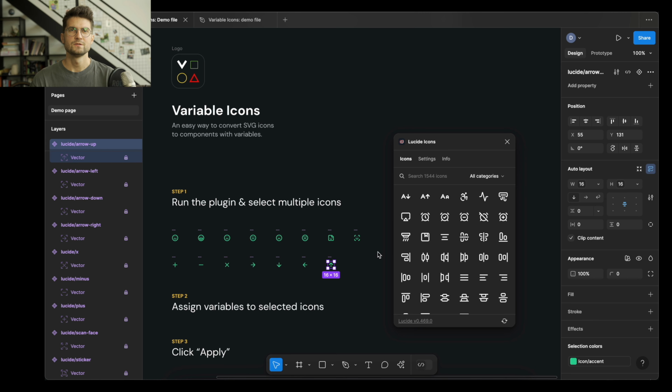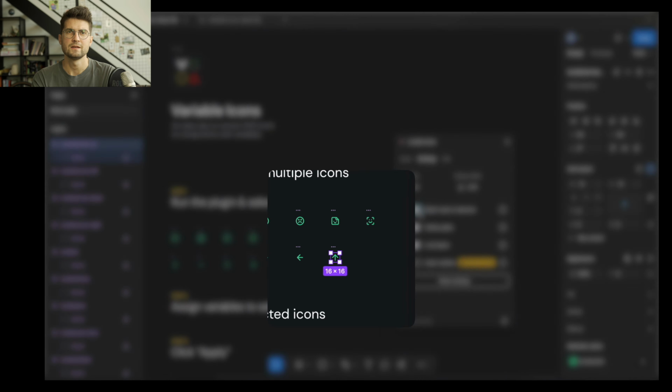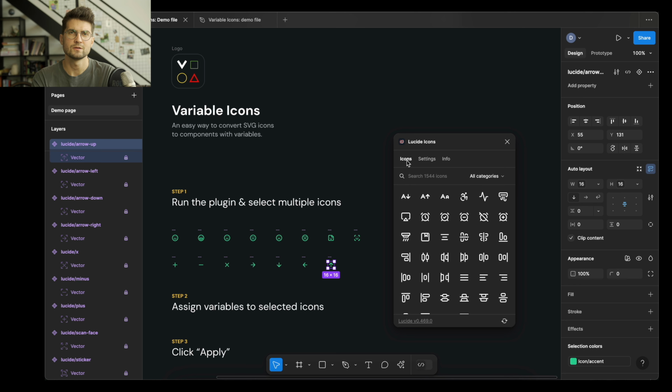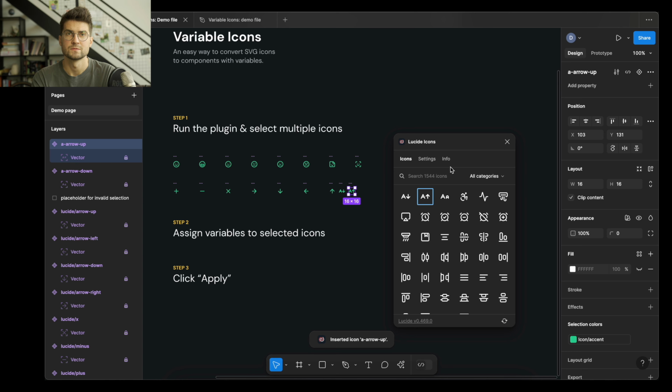There are alternative ways how to achieve similar results without using my plugin. If you are a Lucid Icons plugin user, you might be familiar there's a setting match style of selection. If the setting is on, and the active selection contains a pre-styled icon, the newly imported icon from Lucid Icons will inherit its styles, sort of.